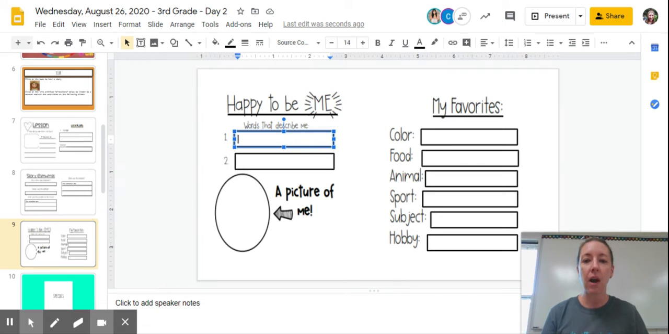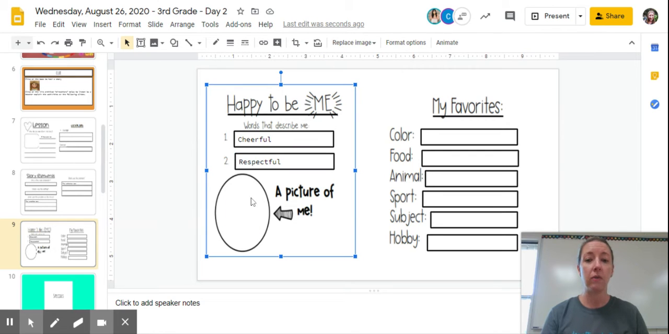Words that describe me. So what are some words that describe Mrs. Tiemann? I'd say cheerful. I try to be cheerful as much as possible. Try not to be upset very often. What other word would describe me? Respectful. Try to treat people the way I want to be treated. All right. And then if you want to paste a picture of you in here, you can.